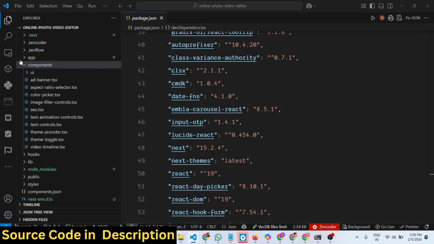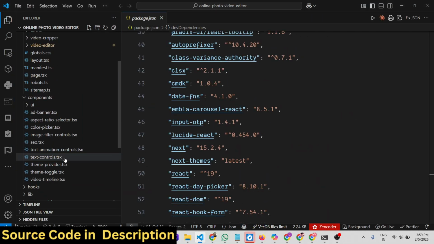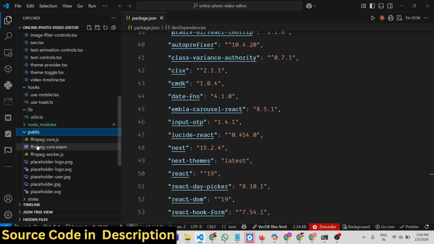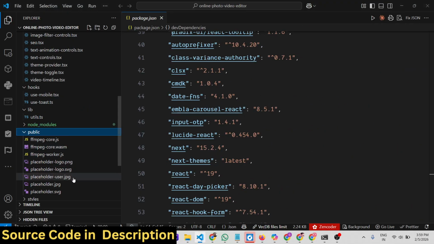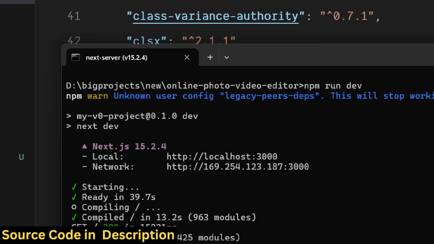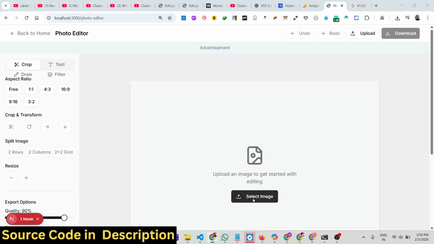This is the full directory structure of the project. Each and every component is customizable. You can see here, I have written this project from scratch. For building this, we are using the FFmpeg WebAssembly library, as you can see. Then we are running this project on localhost. As you can see, it's also very easy for you to deploy this application as well.